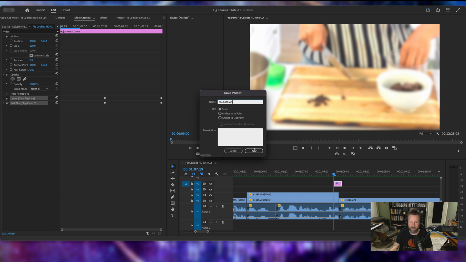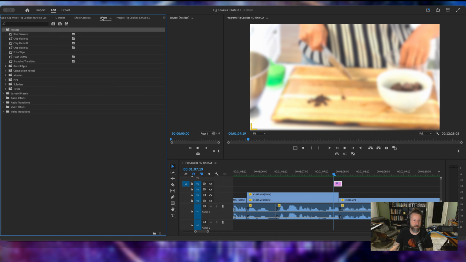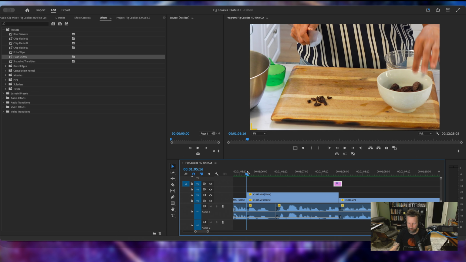So we'll choose scale here. There's probably other instances when you're doing transitions where you'll need to anchor to an in point or out point, depending on the type of transition you're doing, but for the most part, scale would be the one you want to choose. So say OK. If you go back to effects, you'll now see flash demo. So let me show you how that worked.